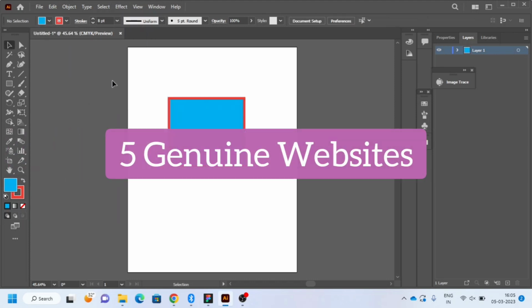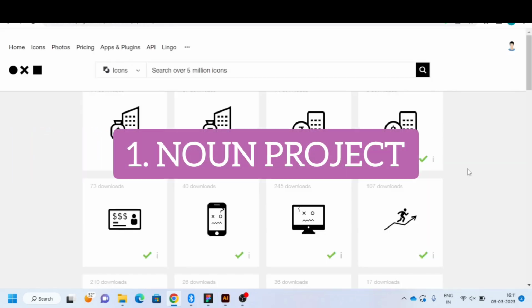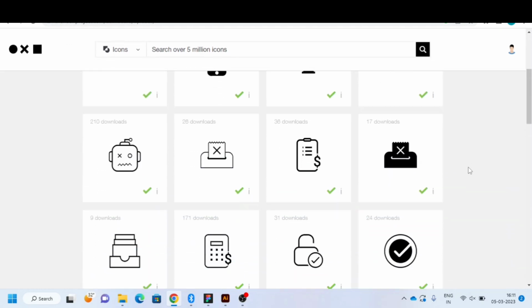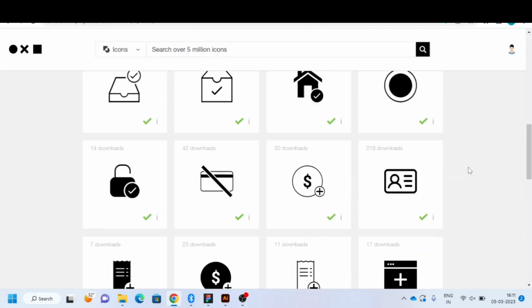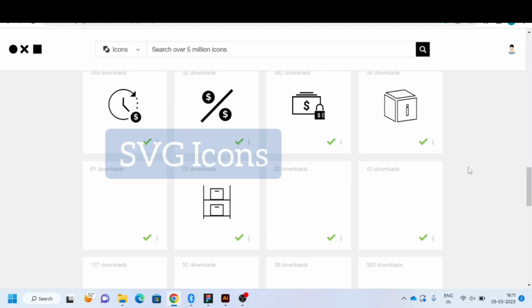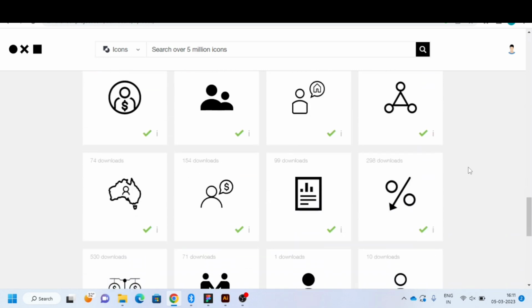Now, let us look at the 5 websites which really pay us money. First website is Noun Project. Here I create icons in SVG format. I have created around 300 icons. Every month they used to pay me around $30 to $50 through PayPal. Learn how to create SVG icons in Figma or Illustrator.